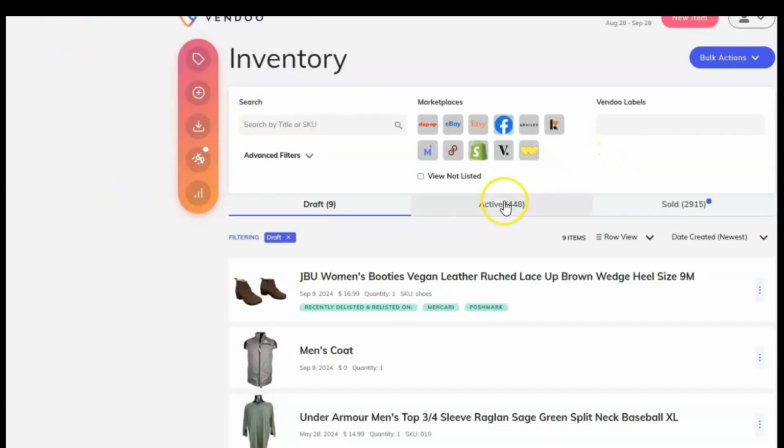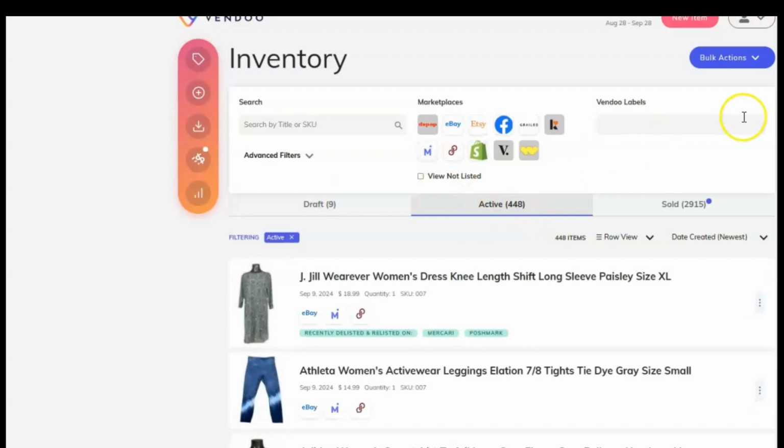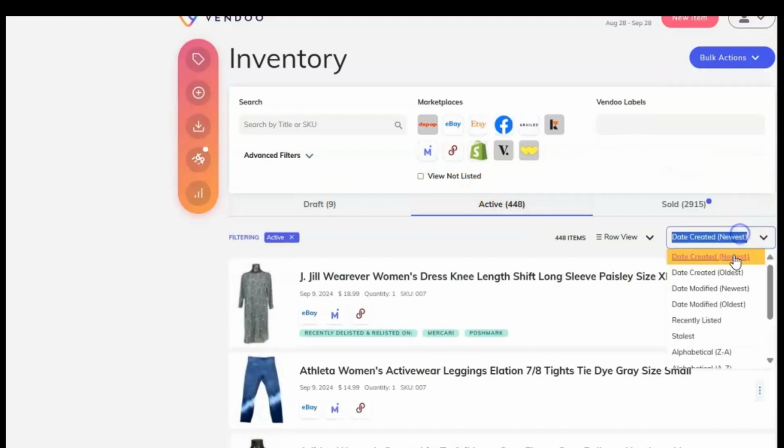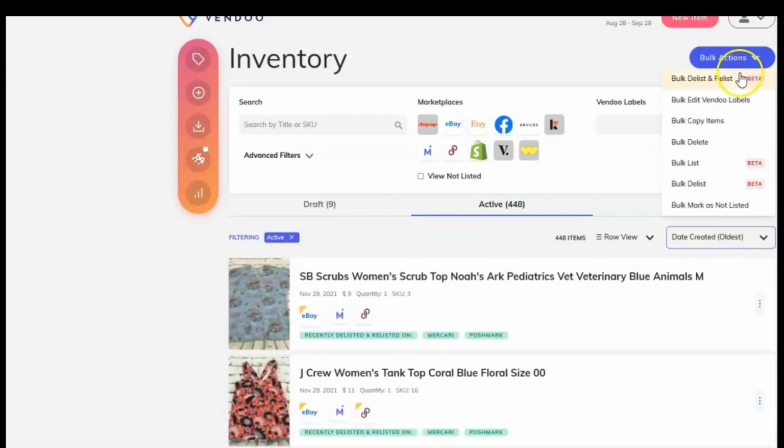All right, so I'm going to show you a few other features that you're going to want to make sure that you're taking advantage of. I'm going to click over into my active listings and then go ahead and change this to see oldest listings. I can also set this to stale listings. And from here, this is where you're going to do the bulk delist and relist.